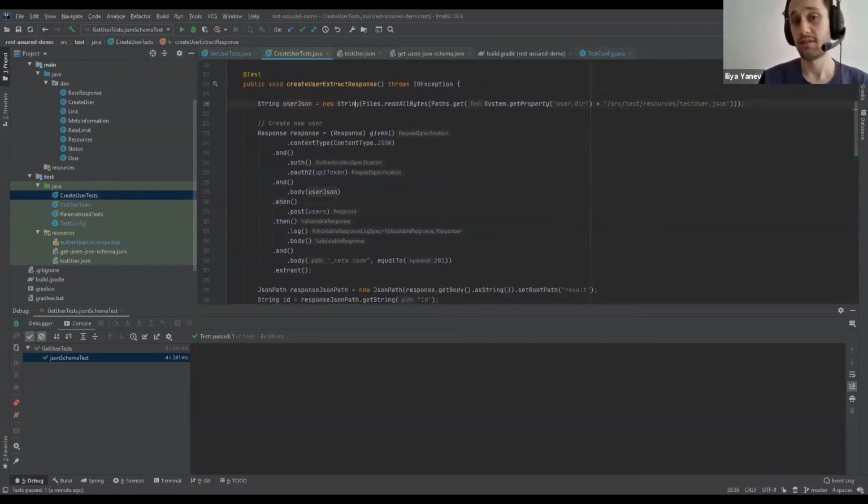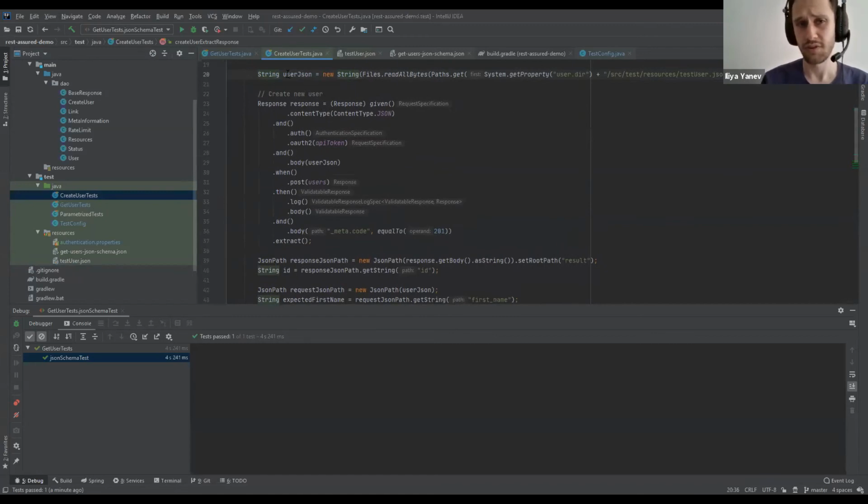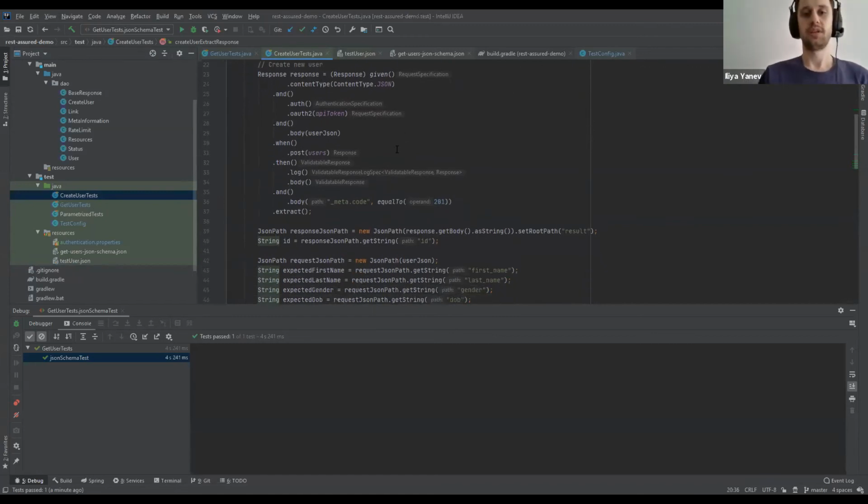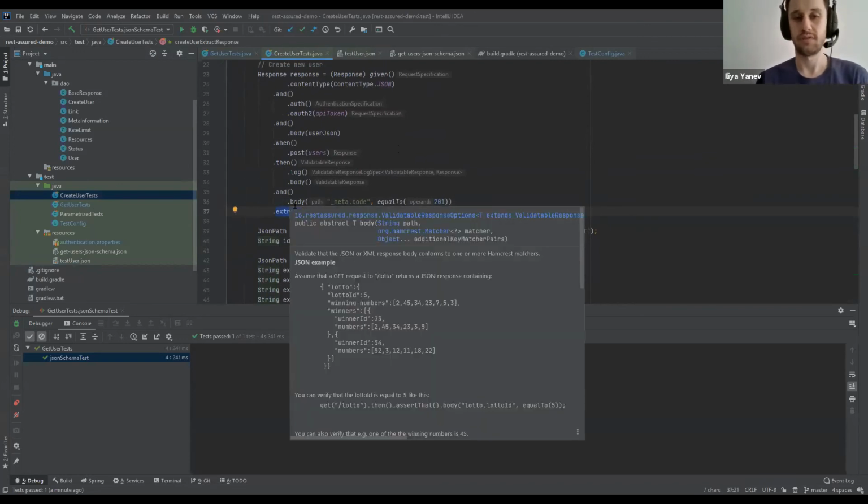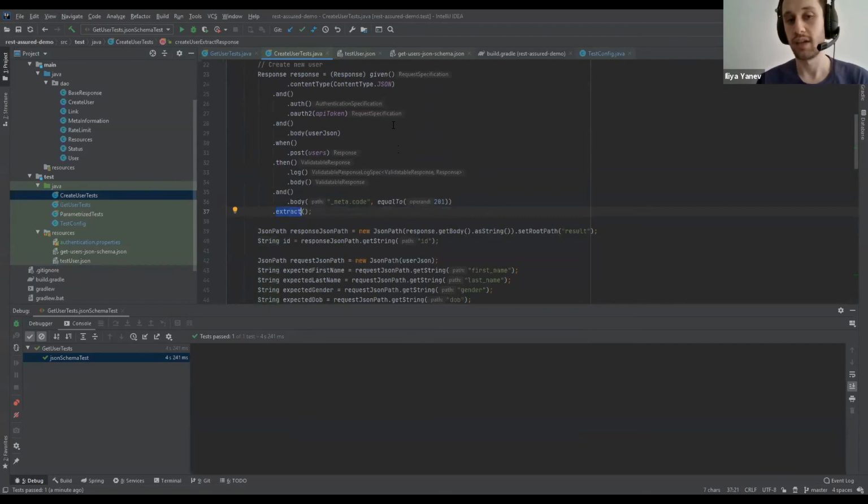First, I'm reading my JSON value as a string. Then I'm calling that extract method, since after I post the user, I want to call the GET endpoint and verify that the user actually exists and is returned by the GET endpoint. Here I'm authenticating using my token, and in the body of the request, I'm giving the user JSON that I just showed you.